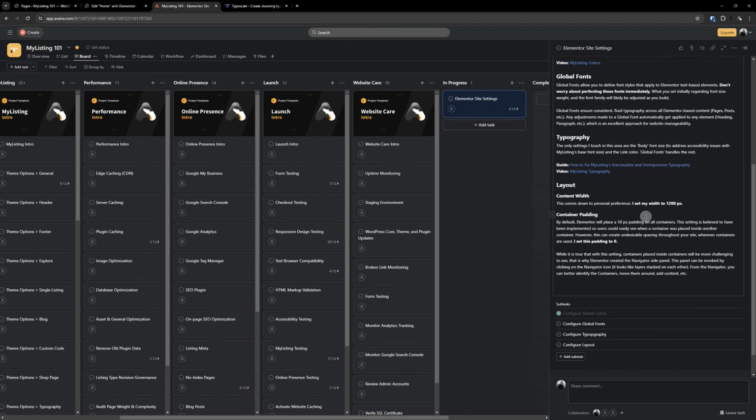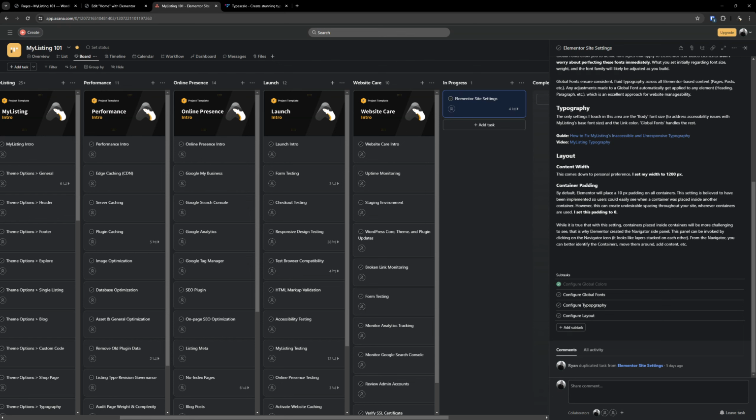Okay, so anyway, typography. The only settings I touch in this area are the body font size, to address the accessibility issues with my listing's base font size, okay, that's one thing. And the other thing I address is link color, okay? Global fonts are gonna handle the rest of everything we're doing here. And I've got a guide here on how to fix the inaccessible and unresponsive typography for my listing, but we're gonna fix that here together, okay? So like I said, the only thing I touch in the typography area is the body size and the link color. So let's first adjust the body size.